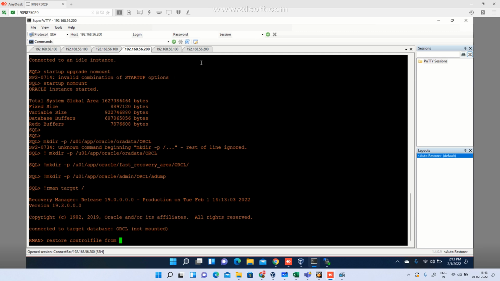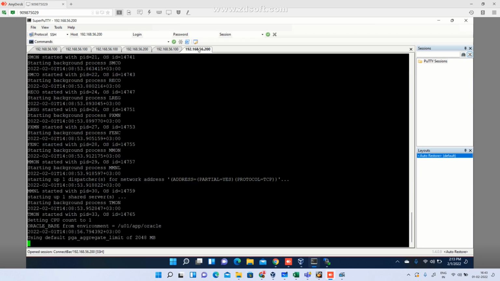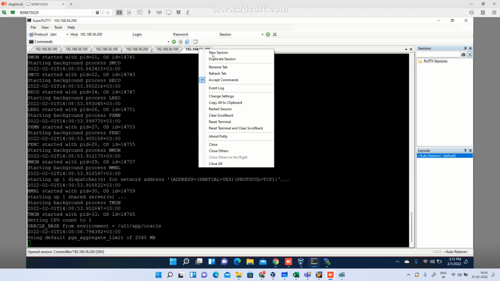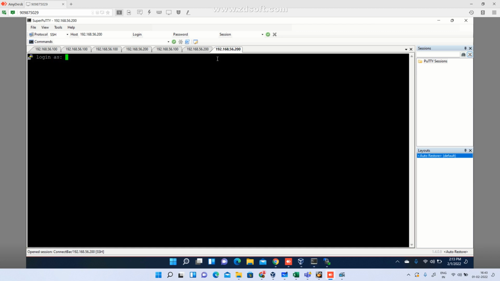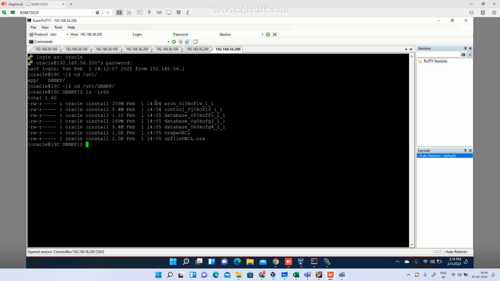So let me open one more 200 session here for my ease. Oracle, give the password. So cd slash u01. So my control file location is this.